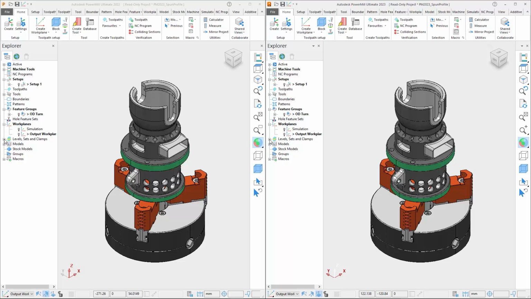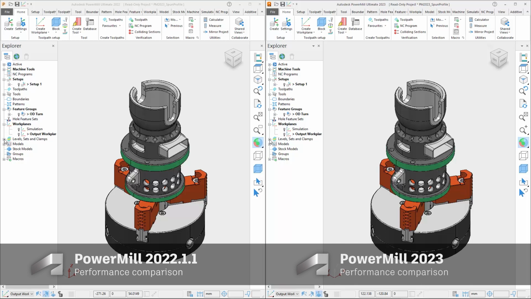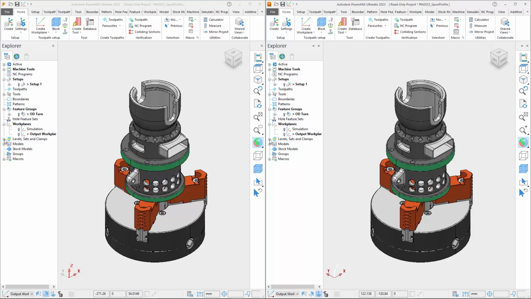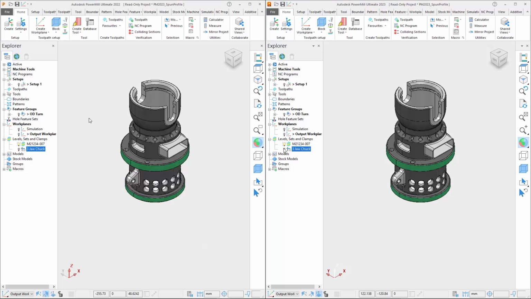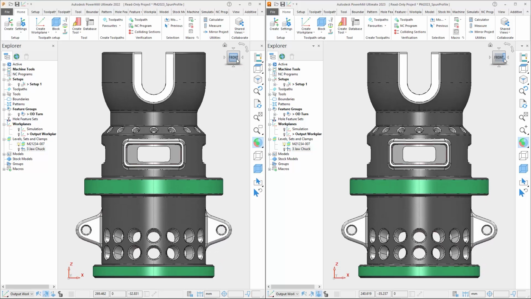Again, we have both versions of PowerMill now displayed, with version 2022.1.1 on the left, and version 2023 on the right. Since we want to generate a spun profile from selected surfaces, in both cases we will hide the three jaw chuck clamps level and switch to the front view. The aim is to create a turned profile feature.